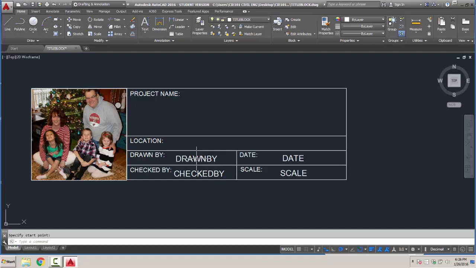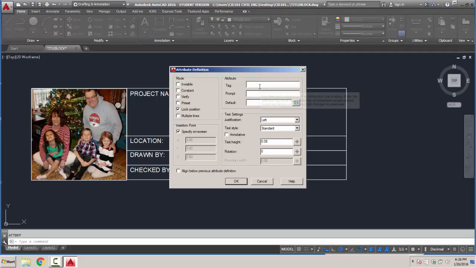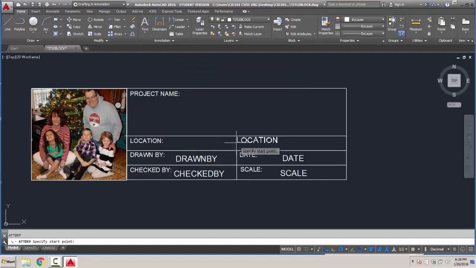Now we're going to say, right mouse button, this one will be location, prompt will be location, question mark, the default will be Orono Main. This will also be middle center justified at 0.08, and then we'll go right in here to the center.